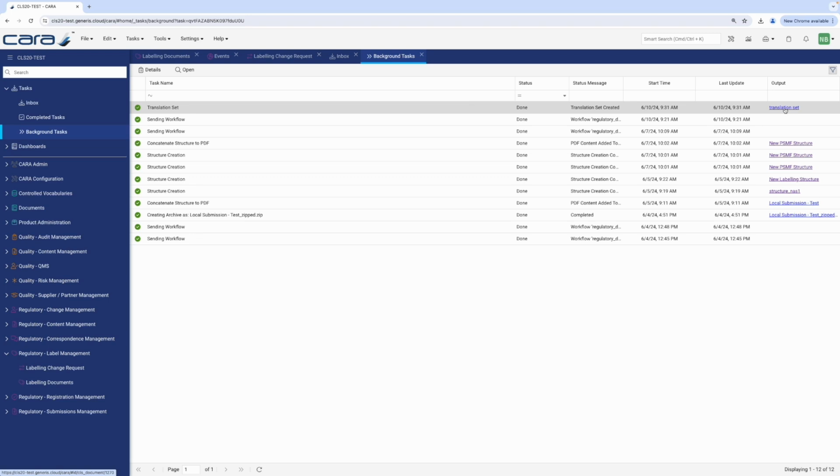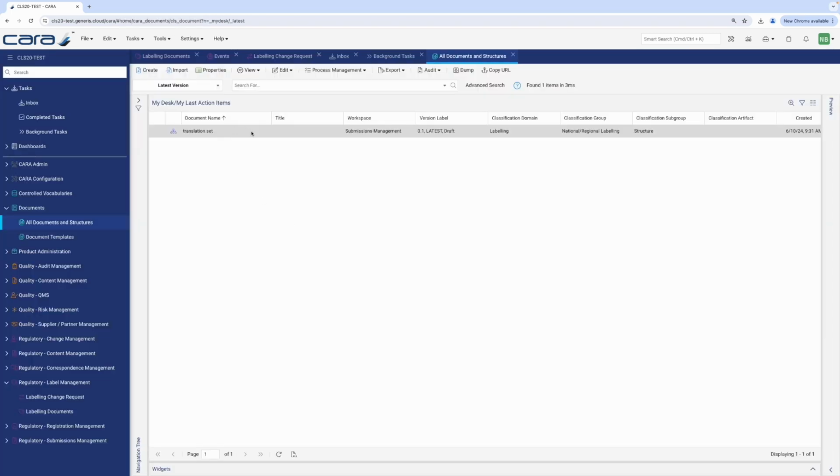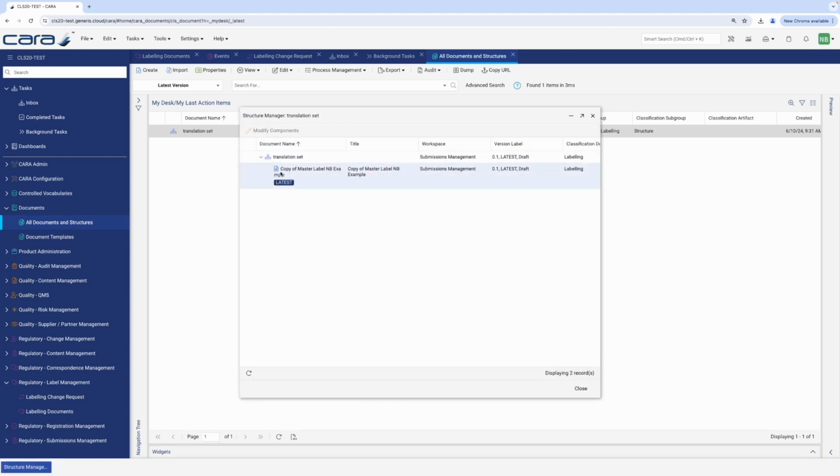This is already completed, and we can see the output here. So what this does is it creates a structure, and within that structure you can add all of the different components. So here is the one, and all of the different languages and translations can be added and kept together within this structure.